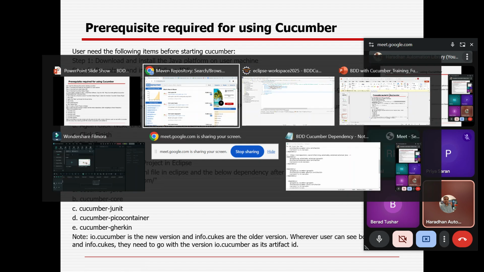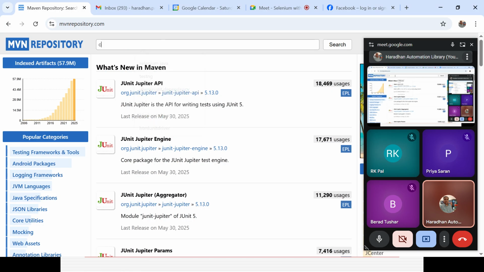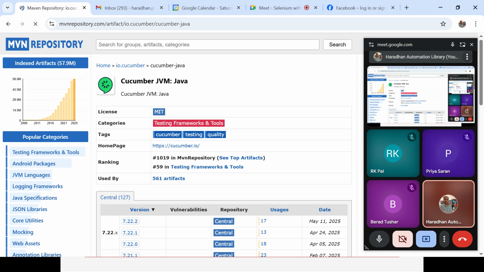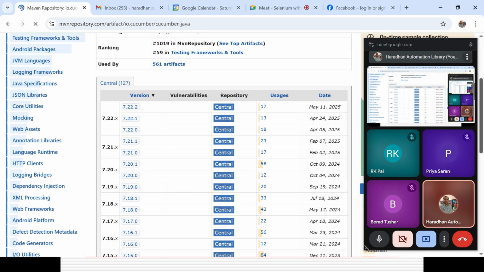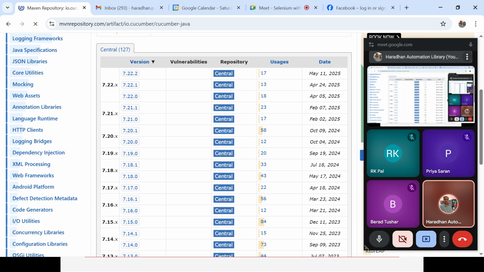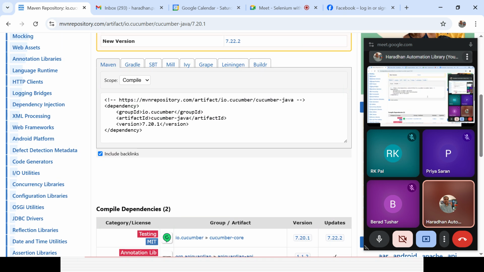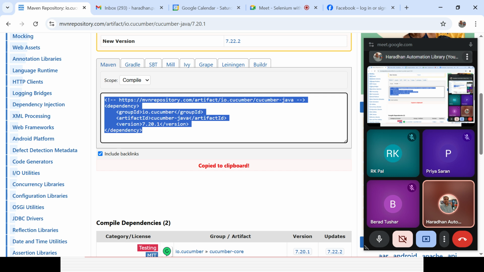Here you can type Cucumber Java and press enter. You could see it should always be the io.cucumber packages, not the info.cucumber packages. Similarly, all 5 dependencies you can simply type here, go to the site, and click any of the versions. All the versions should be similar. Suppose I go with any stable version, maybe 7.20.1. I can click on that, and after that I can go here to Maven, and I can copy it. Similarly for the other dependencies required.